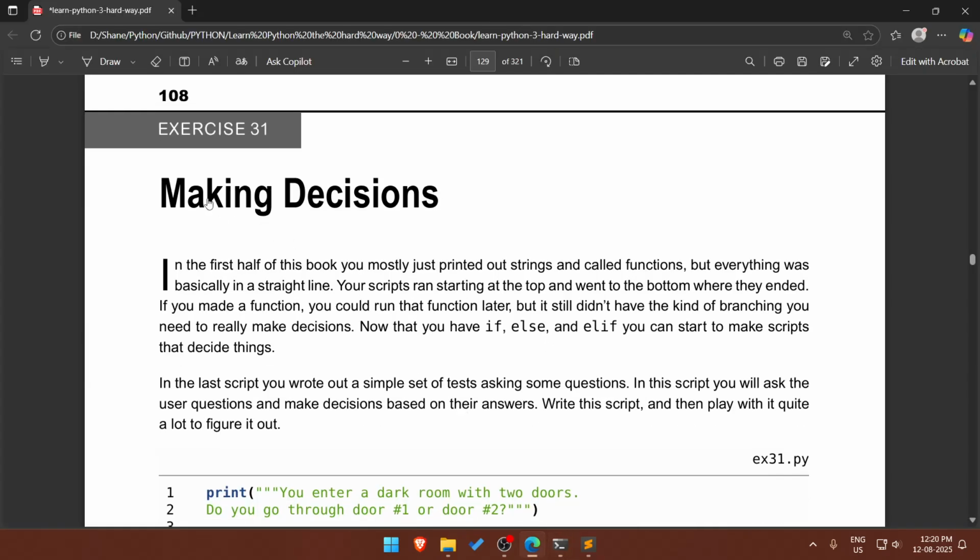Okay, then we have making decisions. In the first half of this book, we mostly just printed out strings and called functions, but everything was basically in a straight line. Your scripts ran starting at the top and went to the bottom where they ended. If you made a function, you could run that function later, but it still didn't have the kind of branching you really need to make decisions. Now that you have if, else, and elif, you can start to make scripts that decide things.